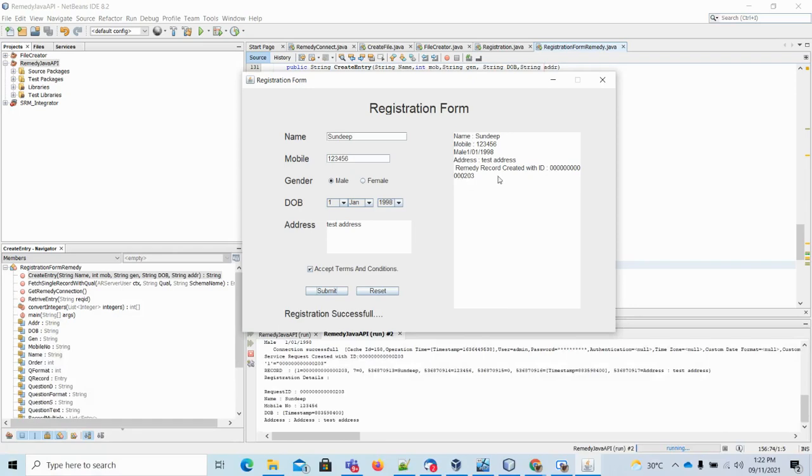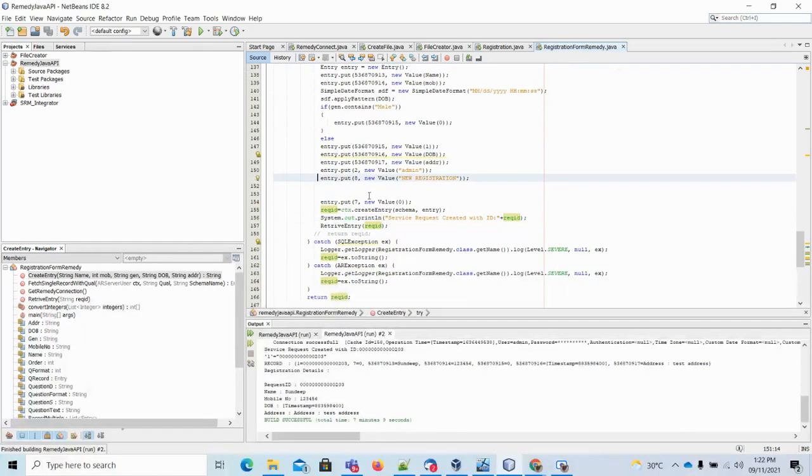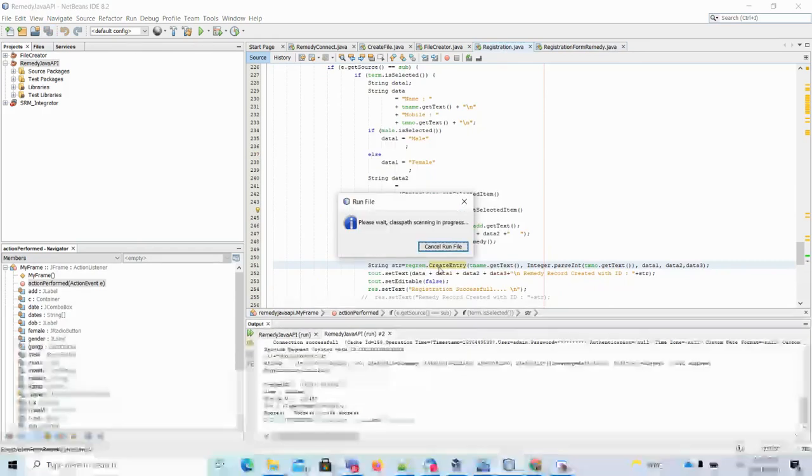Now, let me show you one more thing, how we can handle exceptions here, because we know that every time we send a request, it may not be processed. So I will show you that exception case. Let me close it. Okay, let me do one thing in the code. I will disable this description field, or you can send this as a blank. Now I will save it. Let me run it again.